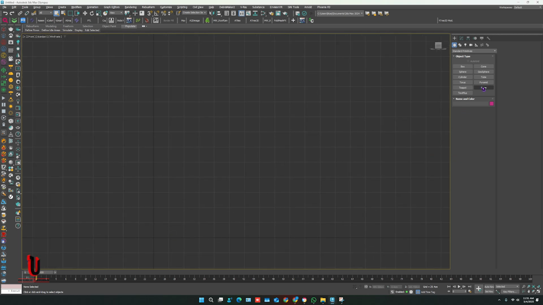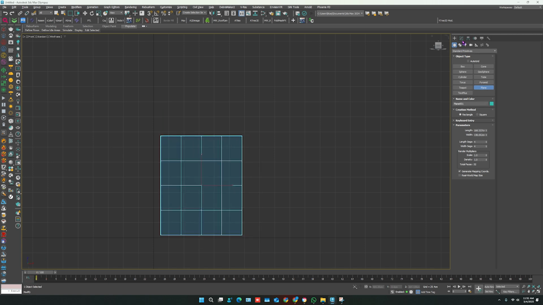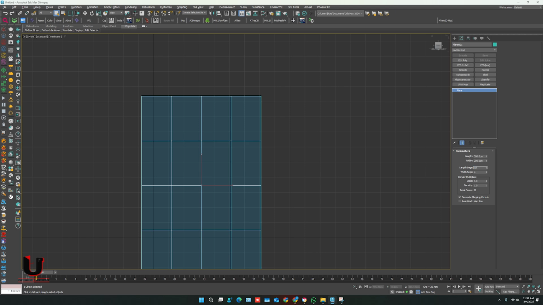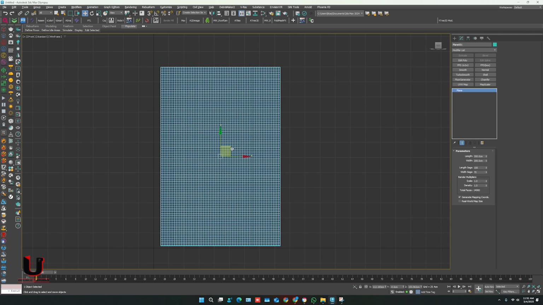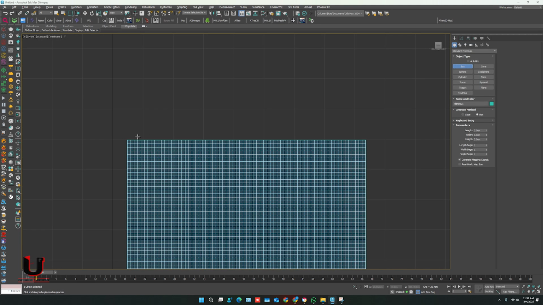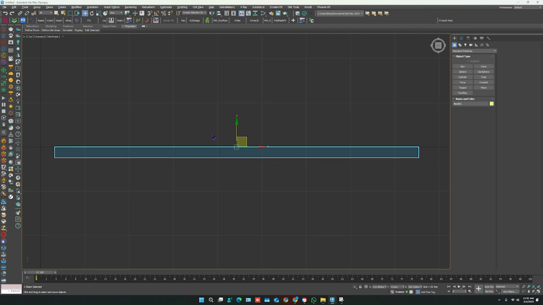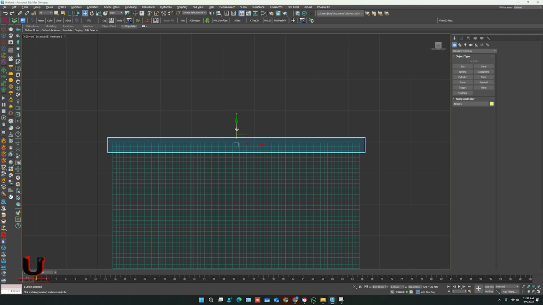So in the 3ds Max viewport, first you have to make the plane surface. Make the size normal. Add the segments. Also you have to add the box like this. We have to compress the box.